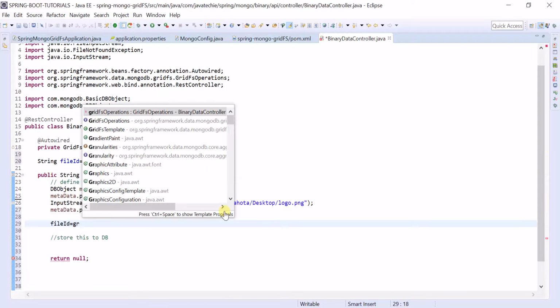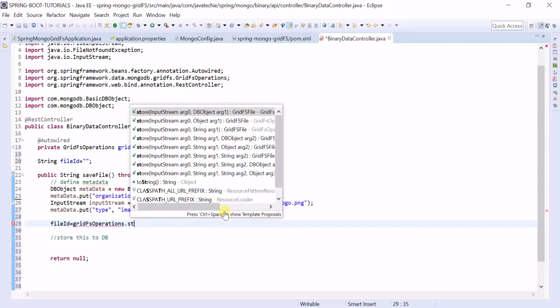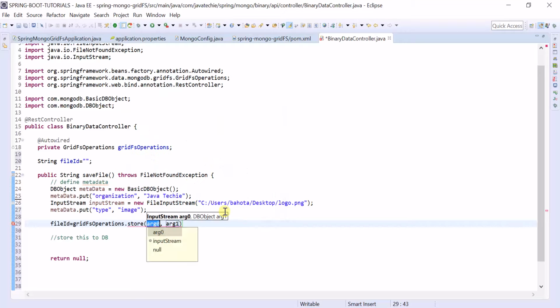GridFS operations dot store. Here you need to provide the input stream and DB object, and the name of your file, in which name you want to save it. Input stream, our input stream, then specify the image name. I want to save it in the name logo.png, then give the metadata.